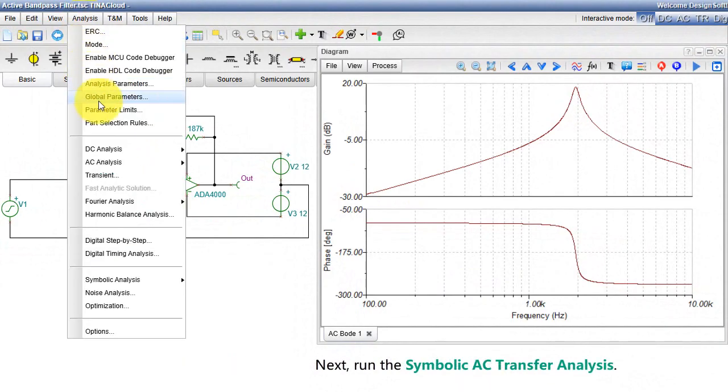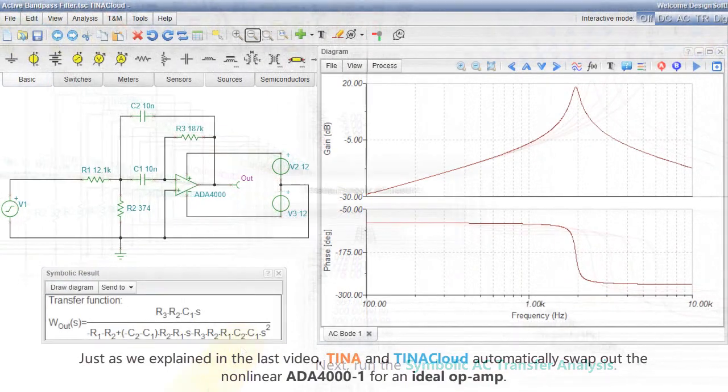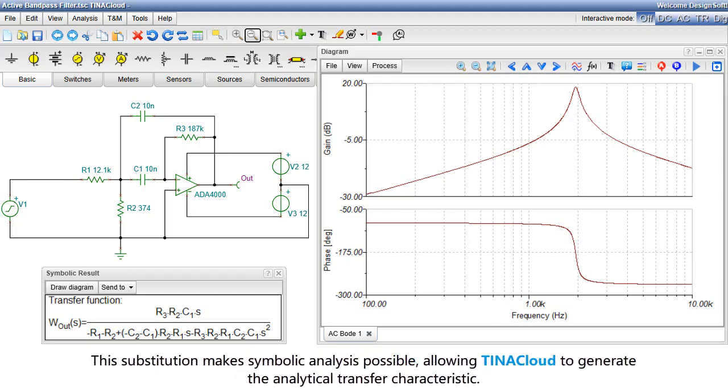Next, run the symbolic AC transfer analysis. Just as we explained in the last video, TINA and TINACloud automatically swap out the nonlinear ADA4000-1 for an ideal op-amp. This substitution makes symbolic analysis possible, allowing TINACloud to generate the analytical transfer characteristic.